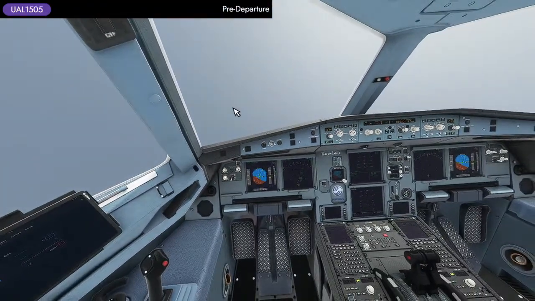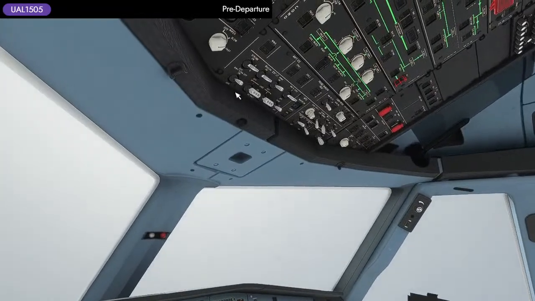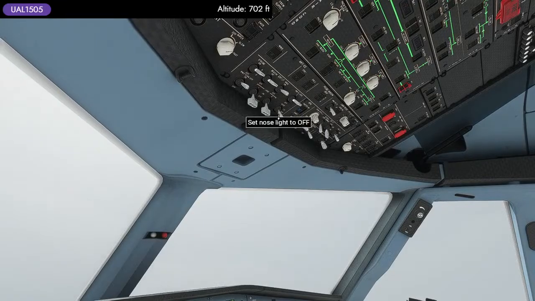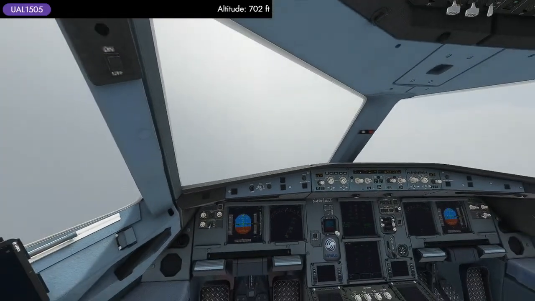Delta 1091, do you want to climb back up to 12,000? Delta 1091, affirmative, climb maintain 12,000. Turn off the lights. 12,000, Delta 1091.